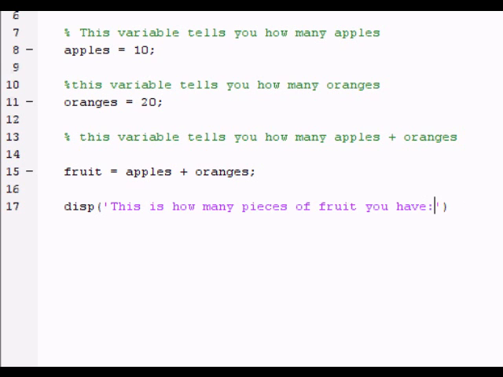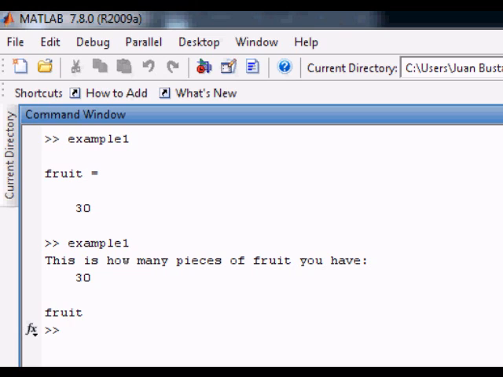And then I'll do disp, and then I'll write the variable fruit. And if you see, I didn't put any apostrophes here because I want to display the value of the variable fruit, not the word fruit. If you want to see the difference between those two, I can do disp fruit, and I'll just use apostrophes here. So this will print, this is how many pieces of fruit you have. It'll go to the next line because disp automatically goes to the next line. And then it'll print whatever value this is, in this case 30. And then this will print the word fruit.